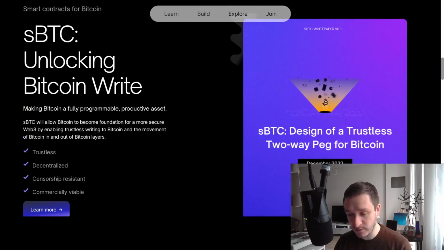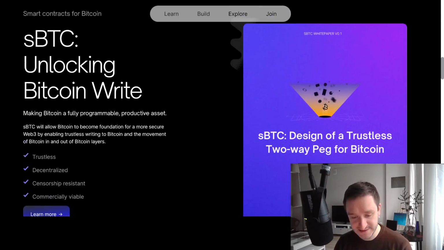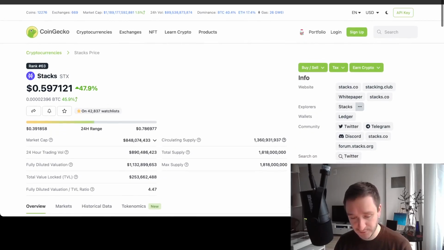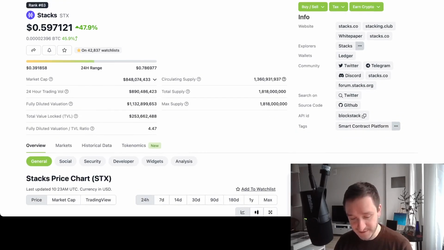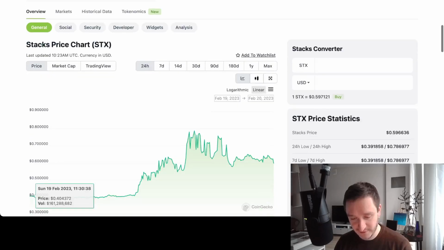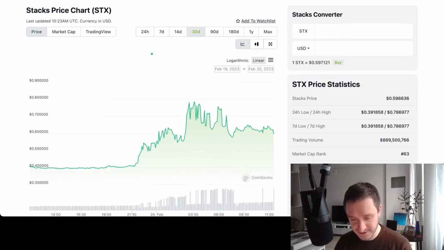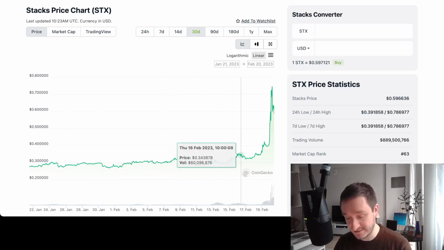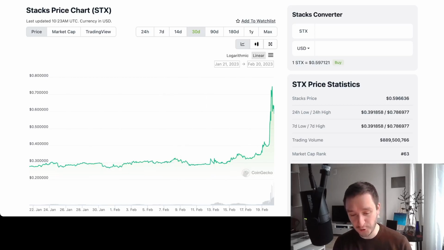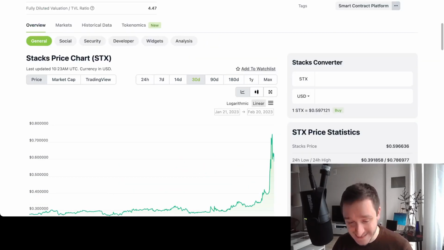Really, the coin had quite a run recently because there's, of course, the STX coin related to the blockchain. You can see that it did 50% in the last 24 hours, and it's getting a lot of attention recently because basically people discovered that there's a connection between Bitcoin Ordinals, Bitcoin NFTs, and STX. So this one definitely has a narrative behind it, and it makes sense.